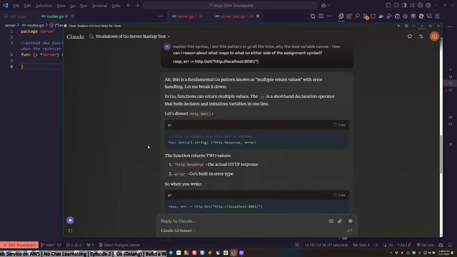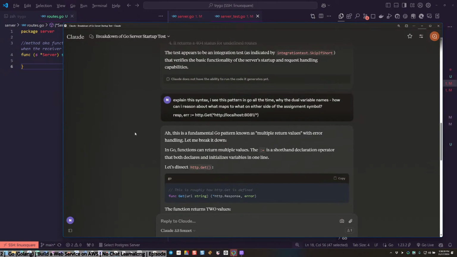Multiple return values. Well, that is different. Or, I don't know, is it? All this is a fundamental Go pattern known as multiple return values with error handling. Let me break it down. In Go, functions can return multiple values. Okay, I didn't know that. That helps.